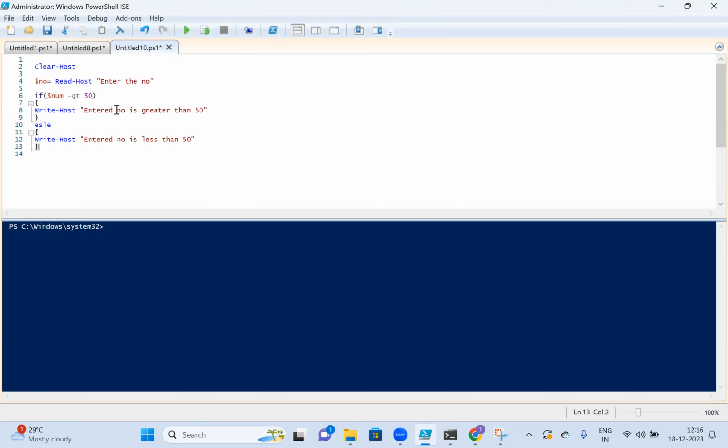So how does it work? First we'll take the input, "Enter the number". Then it will store it in this variable. Oh, it's only n now, right? We have given num here. Just a moment. Okay. So the if condition checks the entered number. If this condition is true, this statement will work. Else, this statement will work.